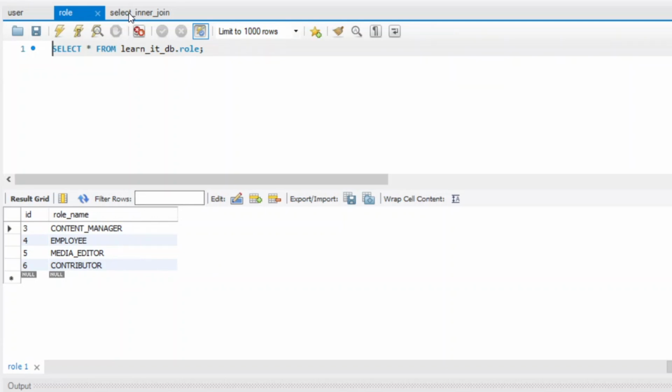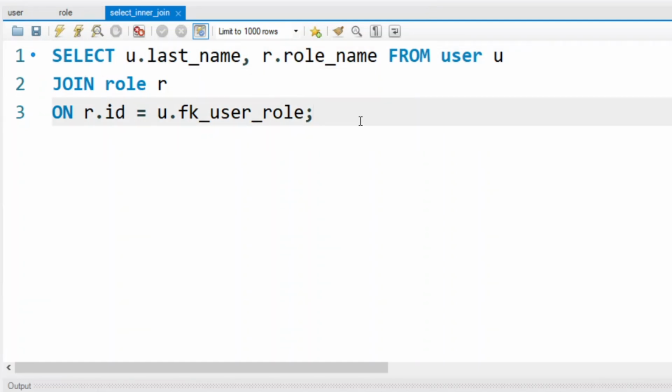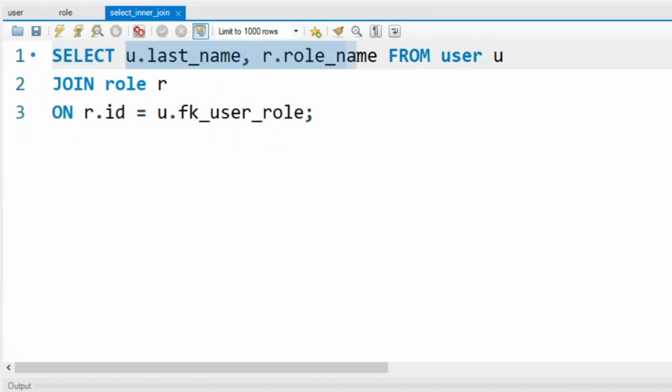and role name of all users with their roles. We will not take into account users without roles and roles without users. I write select fields that I need, and pay attention: I use table aliases to specify which field from which table I want to extract. After that, I write from user table, and pay attention, I specify alias here.